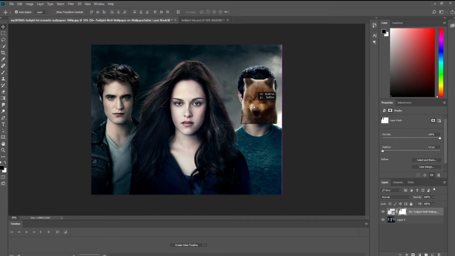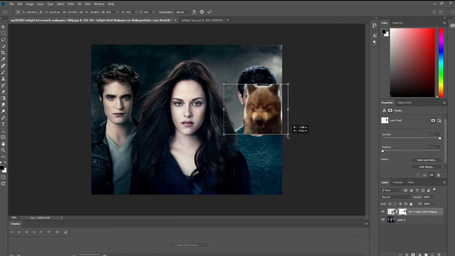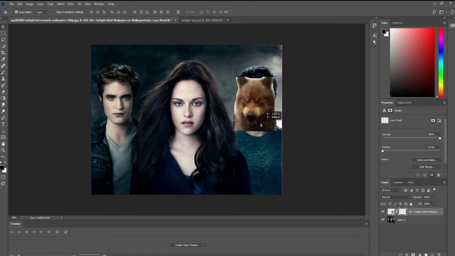Now put it above the character face. Make sure that the size of the face of the character and the wolf will match. I'm going to resize it a little bit. I think it's perfect. Now place it above the head of the character and make sure the eye of the character and the eye of the wolf will match.